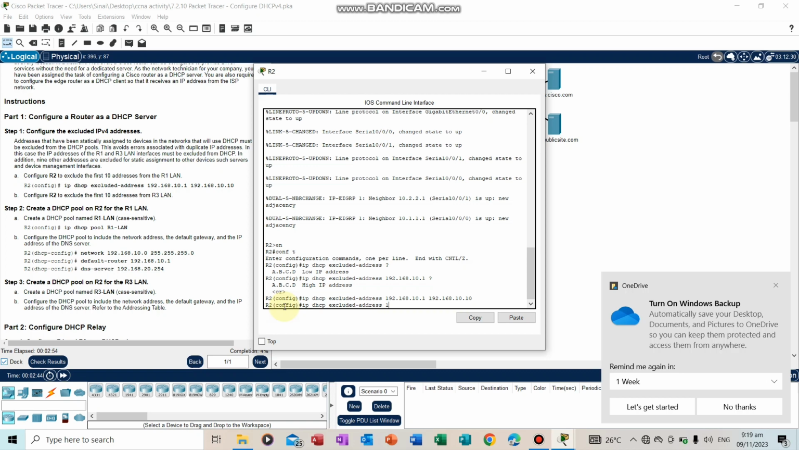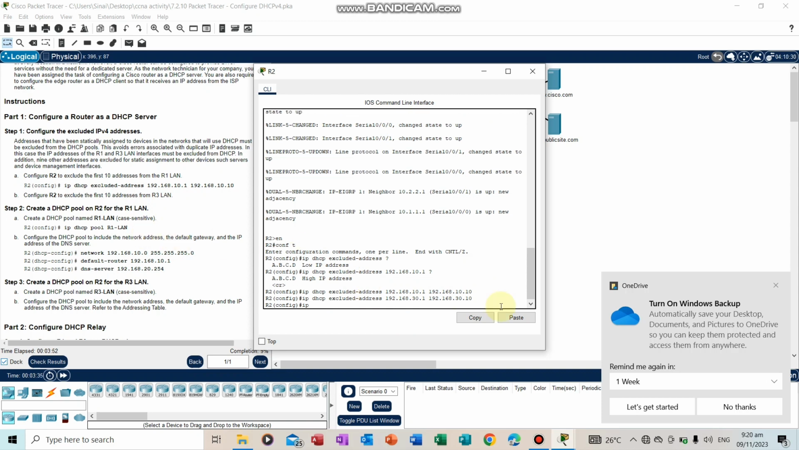and then IP DHCP excluded address 192.168.30.1, and the other one is 192.168.30.10. Next is type IP DHCP pool R1 LAN.